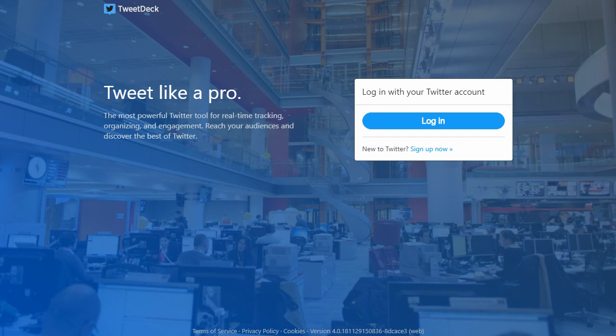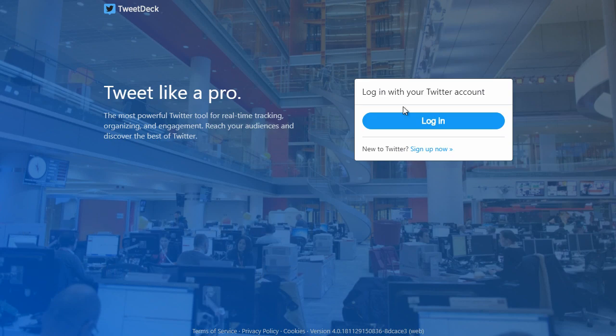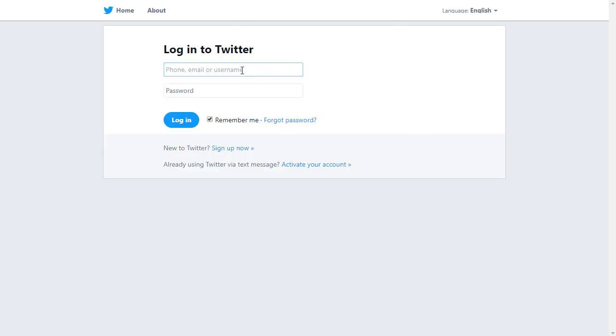Okay, so if you head to, as I said earlier, tweetdeck.com or tweetdeck.twitter.com, you will get met with this screen, and assuming you already have a Twitter account, you can quite easily log in. Simply hit log in here, and you get taken to your Twitter page. So I'm going to log into one of my accounts, the one I sell my web design service from, and we're just going to log in there.